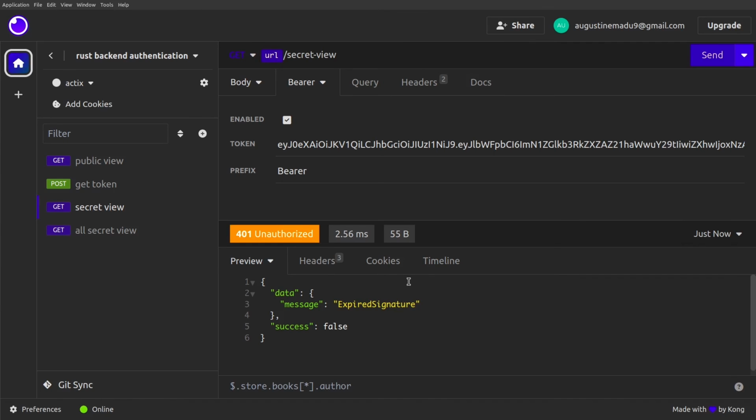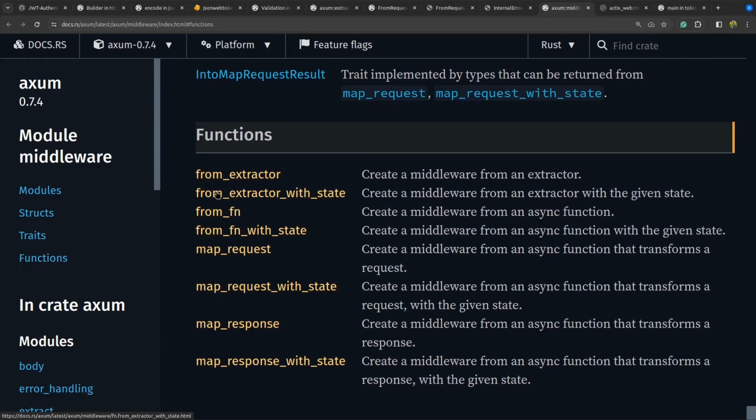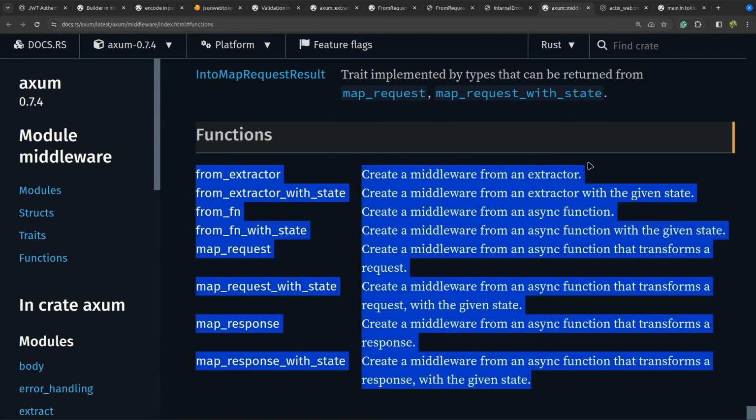The only protected route in our application is the secret view route, since it's the only handler that uses the auth extractor. Sometimes we may want to secure some routes without necessarily extracting the user from the request header. This is where middleware comes in. Axum gives us an easy way of implementing middleware from an already created extractor, which is the from extractor function.